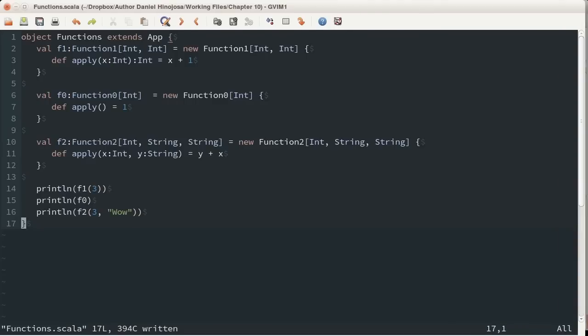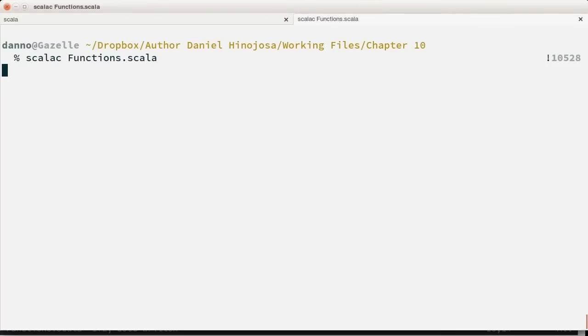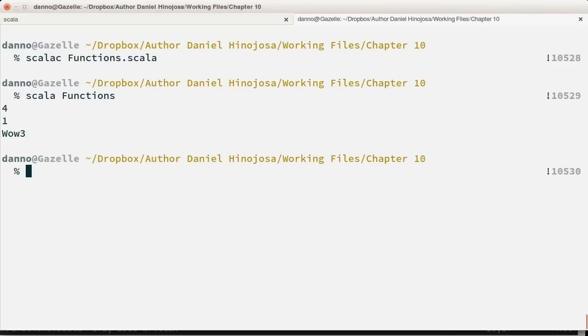Let's try them out. F1 we gave 3. We know that one works. We're calling F0. F0 does not require anything, but we do need to invoke it, so we need to make sure that we have an open and closed parenthesis stating that we wish to invoke this function. And again, for all of these, remember, they are apply, so we could just leave that out. Let's save this. Now let's go to our terminal. And when we run it, looks great. We get 4, we get 1, and we get wow 3, so keep that in mind.